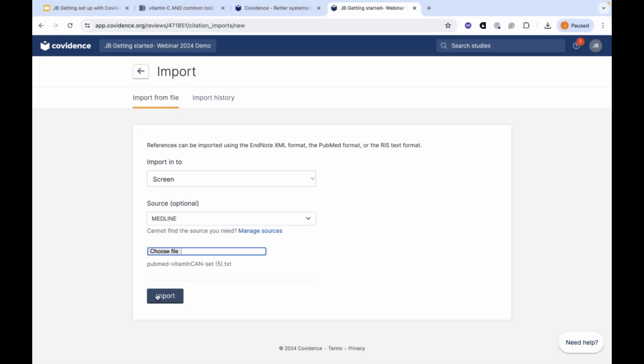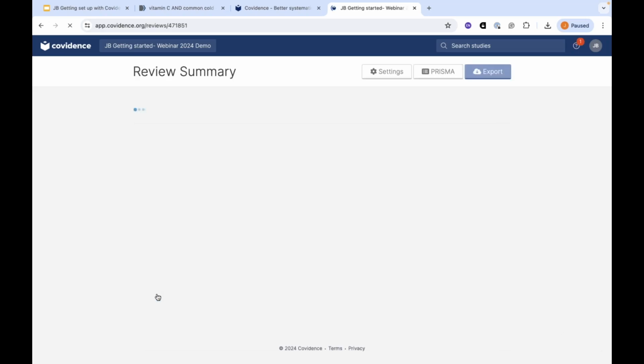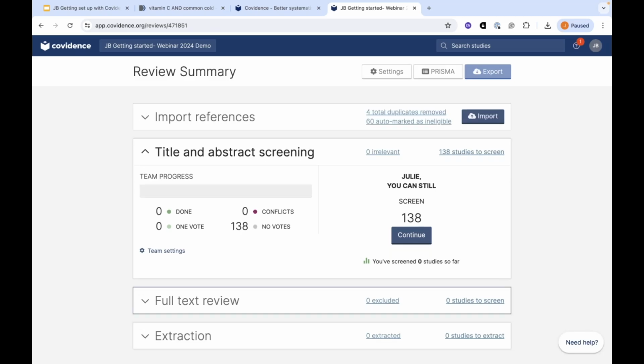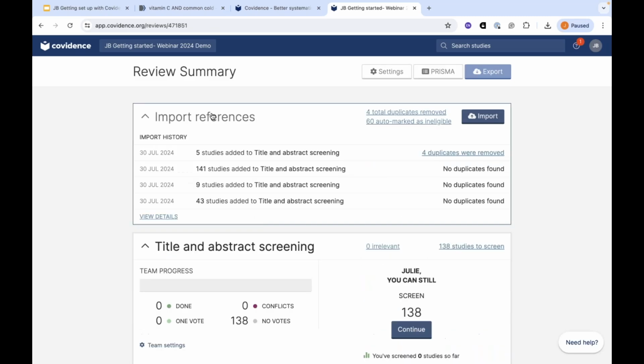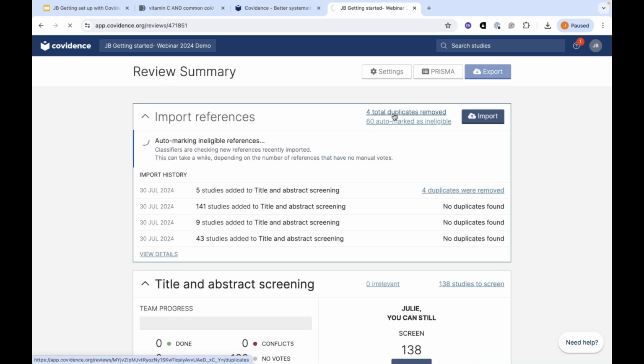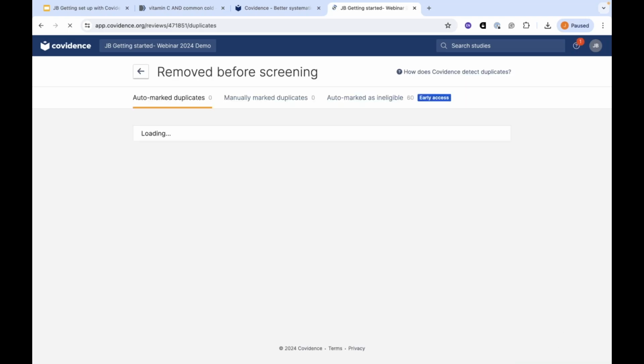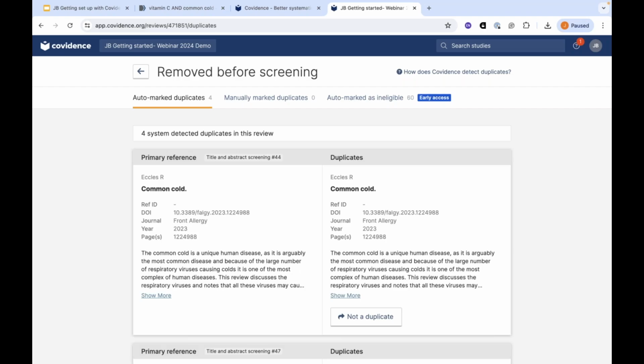And bring that in. Okay, so this has automatically removed some duplicates for me. And I can go to the duplicates. So if I look at this particular section, these are all of the studies that have been removed before I start screening. So this includes duplicates.